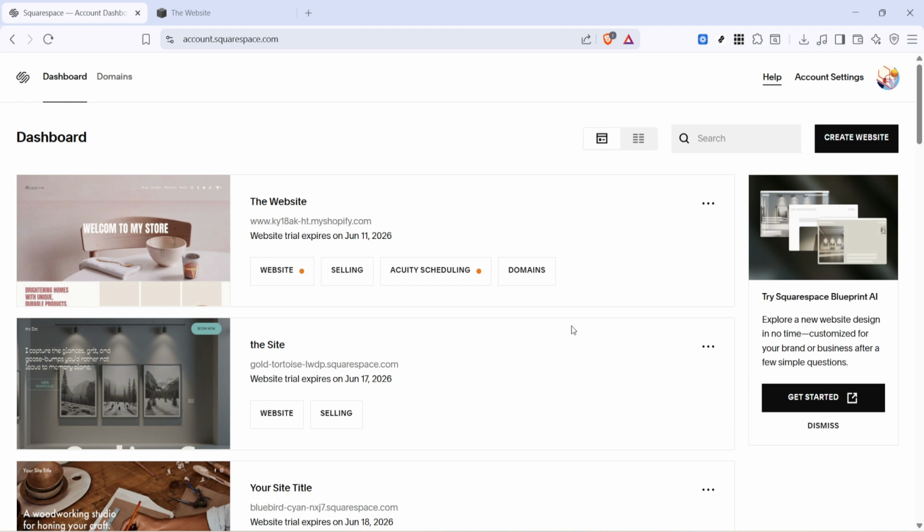And that's all it takes to delete a Squarespace website. The process is simply opening the three-dot menu for the correct site, choosing delete, and then confirming by clicking delete again. If you follow those steps carefully, you can remove a site in just a few moments.